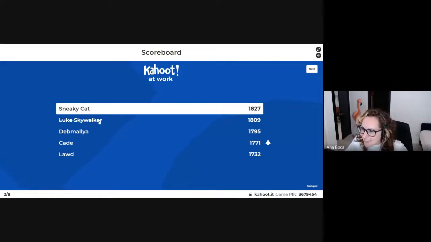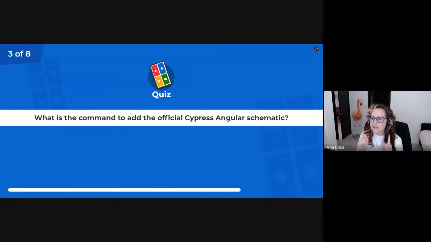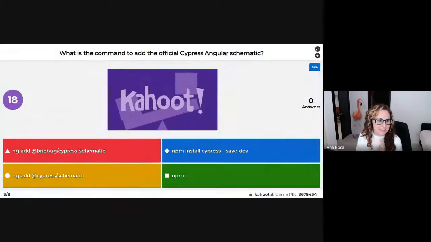We've got Sneaky Cat, Luke Skywalker again, Demalia, Cade, and Laud. So these 4 are on here. Now Cade is on the leaderboard. All right, number 3. What is the command to add the official Cypress Angular schematic?